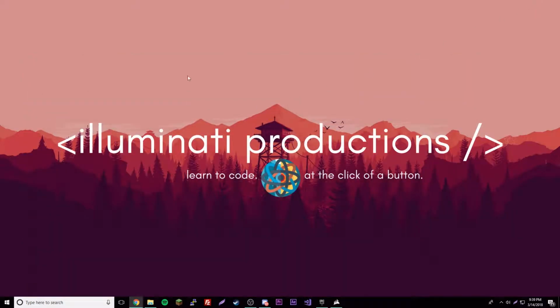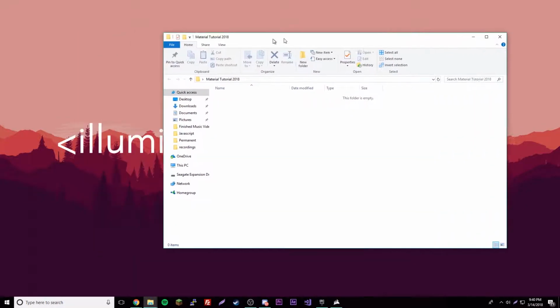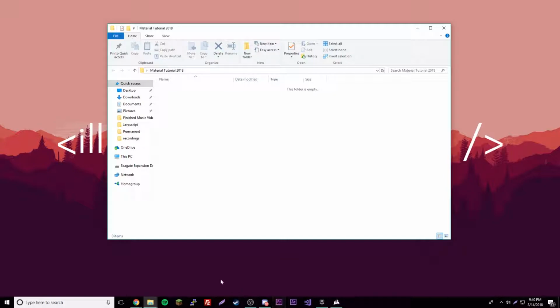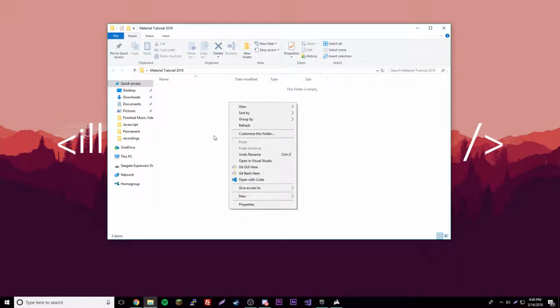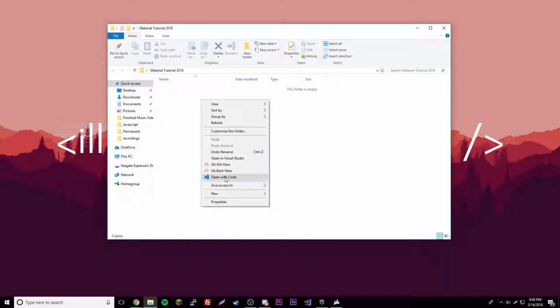Let's minimize this and make a new folder on our desktop or wherever you want to have it. We'll name it Material Tutorial 2018. There we go. If we open this up, now we can put some files in here, of course. But what we're going to do first is right click and then click Open with Code.